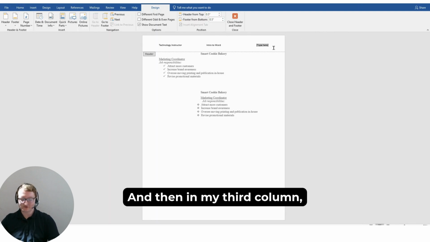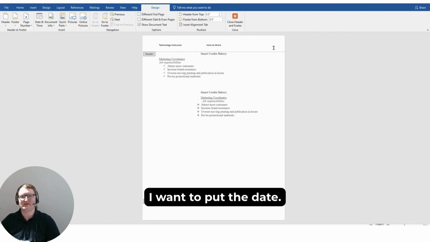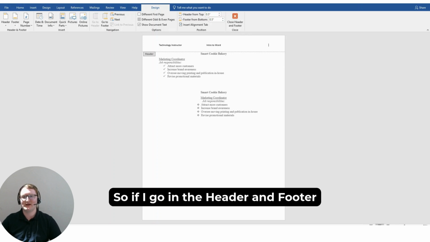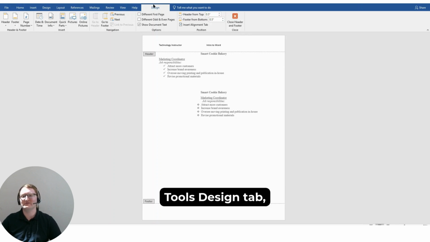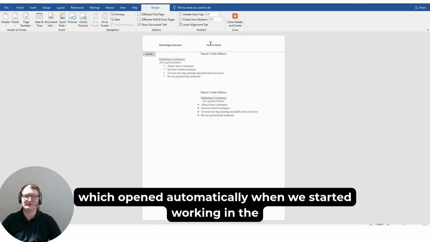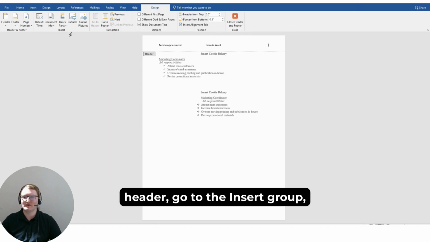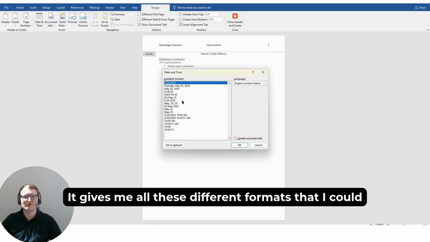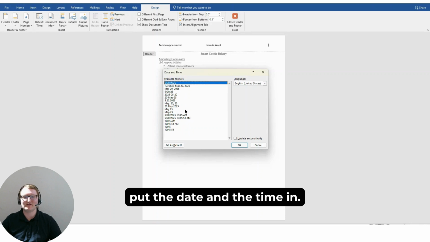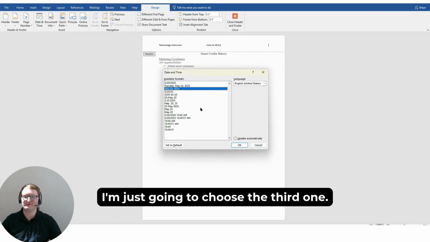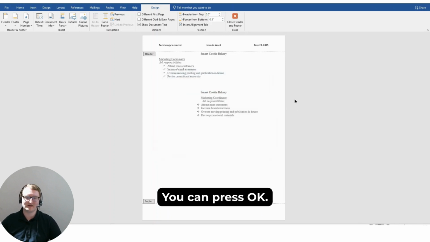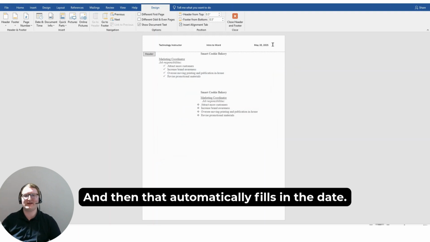And then in my third column, I want to put the date. I could type out the date, but Word has a tool to insert it for me. So if I go in the Header and Footer Tools Design tab, which opened automatically when we started working in the header, go to the Insert Group, Date and Time. It gives me all these different formats that I could put the date and the time in. I'm just going to choose the third one. You can choose whatever one you want. You can press OK, and then that automatically fills in the date.